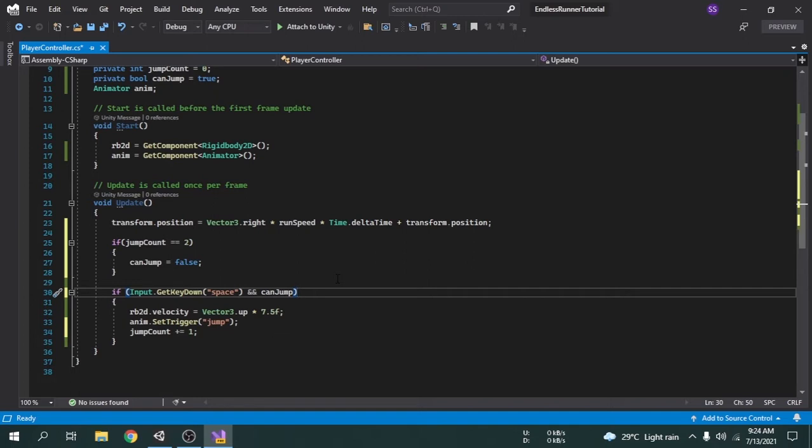Now, we will do another thing: if the player touches the ground, the jump count will be 0. So, how would we do that? First, we have to detect the collision between player and ground. Before doing this, I am going back to Unity.